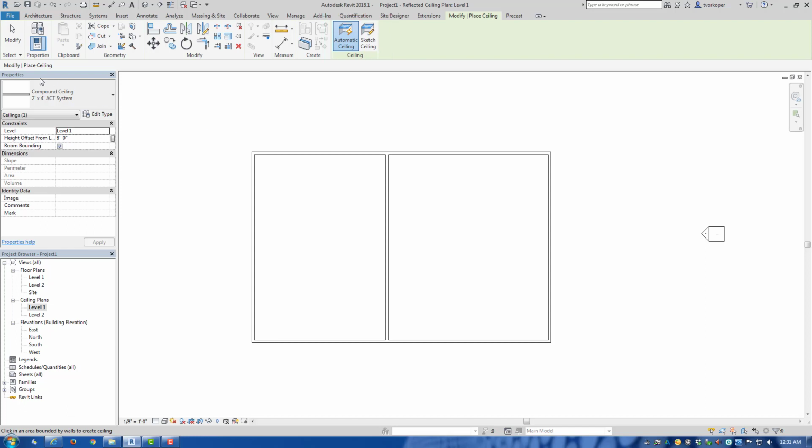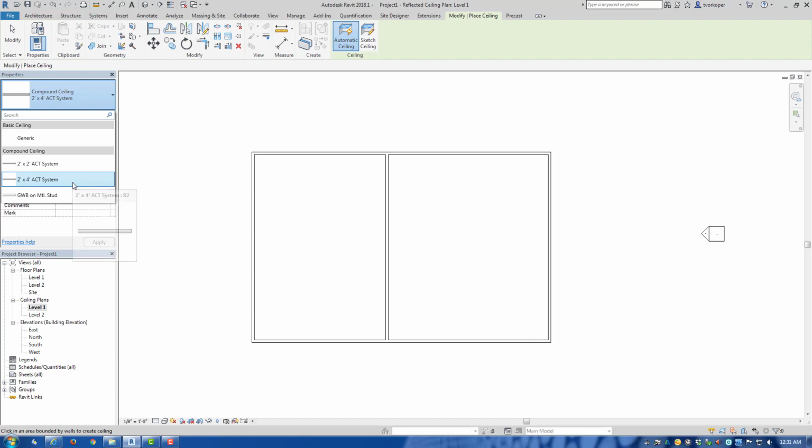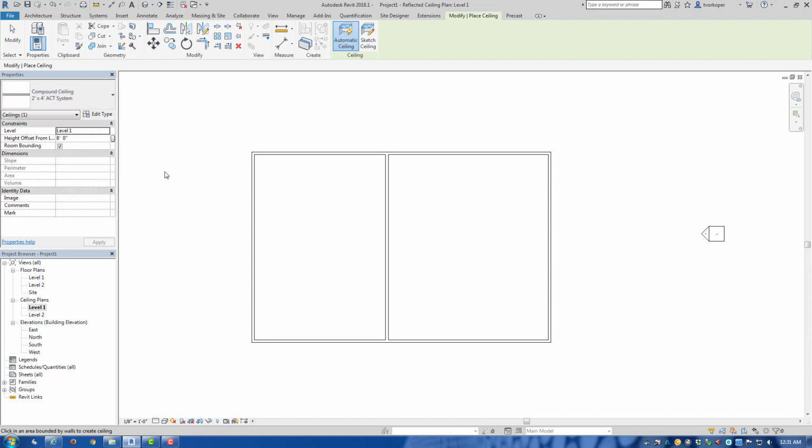Also, if we take a look at the Properties palette, we can look at the different types of ceilings that are loaded into Revit. There are just a couple: a generic ceiling, a 2x2, and a 2x4, and chipboard on metal stud. The ACT system is acoustical ceiling tile, and that is what you normally find in office buildings. We'll go ahead and select the 2x4 so we can see what it looks like when we add the ceilings into our model.